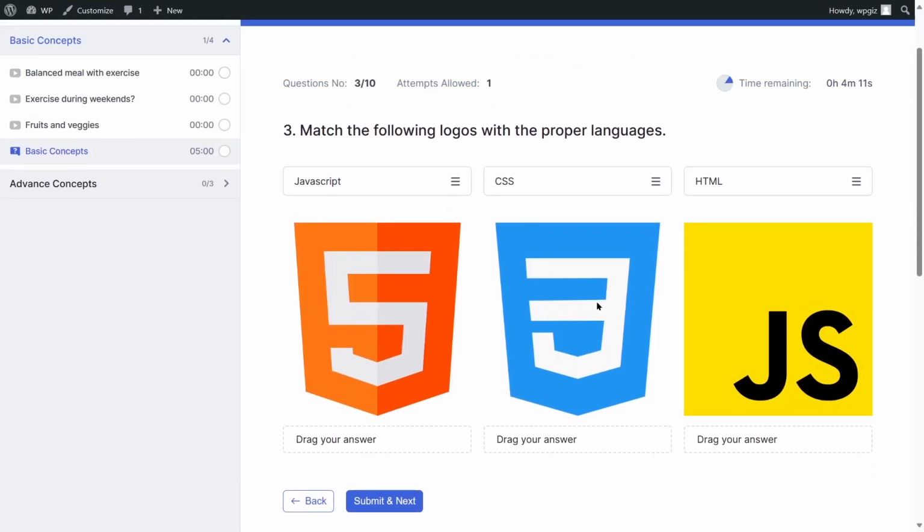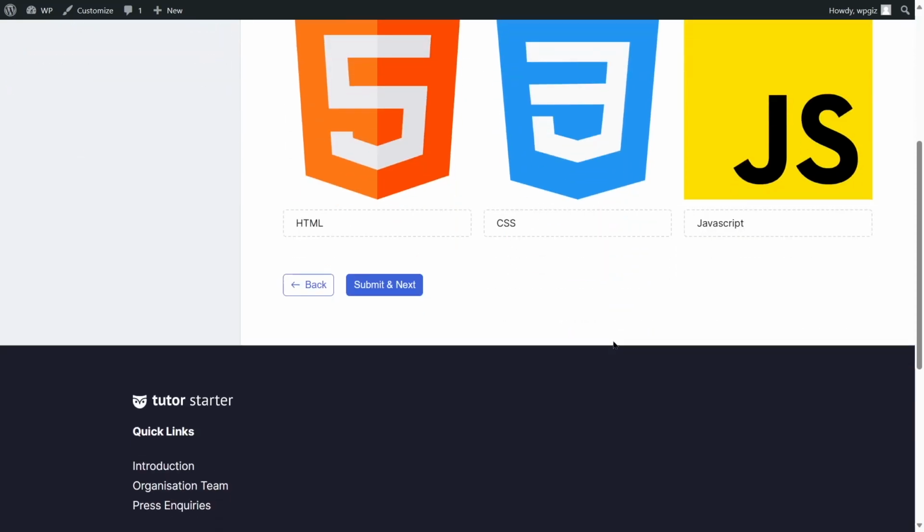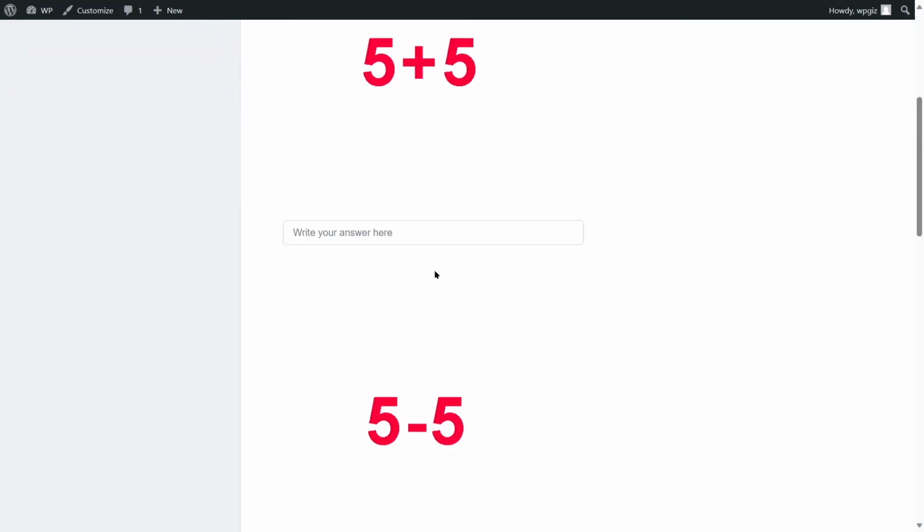And this one is the image matching question. Here we have to drag and drop these options within the correct image. The first image is HTML, so we're going to drag this option and drop it over here. The second one is CSS, and third one is JavaScript. Next, we're going to click on submit and next.